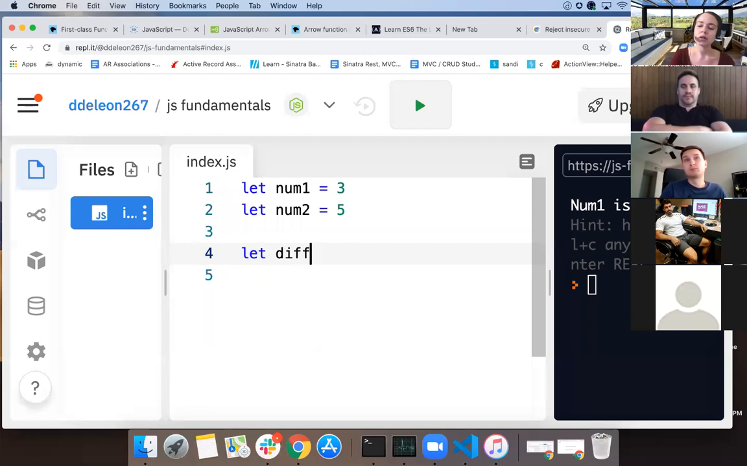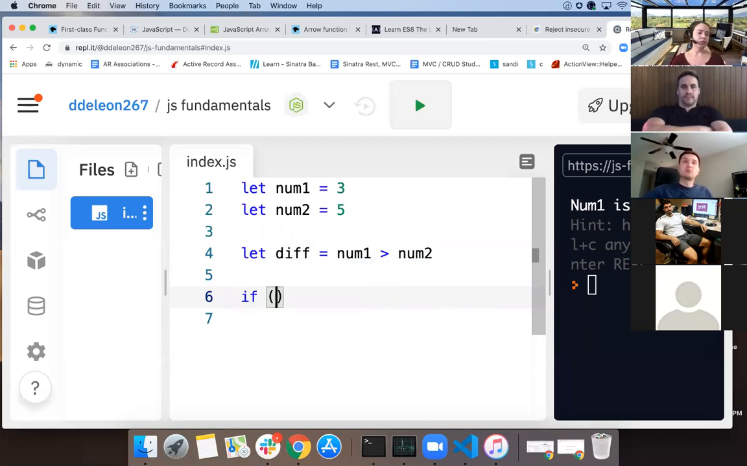You'll see why. But what I'm gonna set this as is whether or not num1 is greater than num2, right? Now this can only evaluate to two things. It can be true or false, but I wanna account for when these are the same. That's my third outcome that I want. So I'm gonna set up an if statement. Now my question is how do we ask if two things are equal in JavaScript?